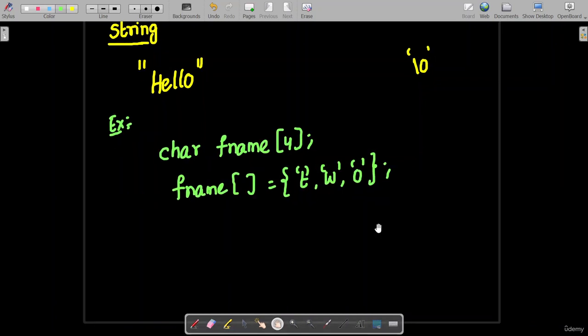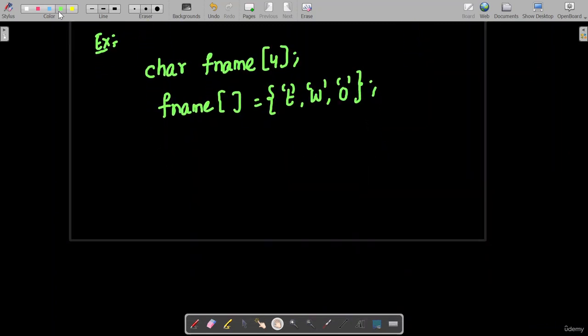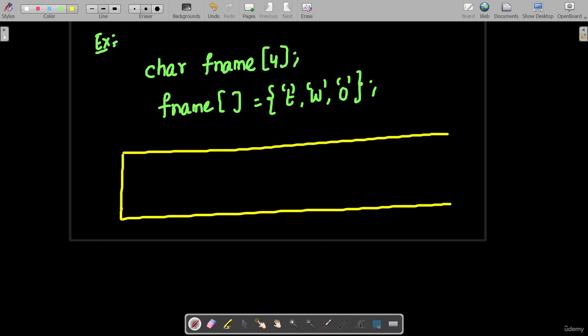Now let's see how this is going to be stored here. There are totally 3 characters in this particular string, 1, 2, 3. But at the end you will see there is a null character. The first character is T, the second character is W, the third character is O, and the last one is the null character.